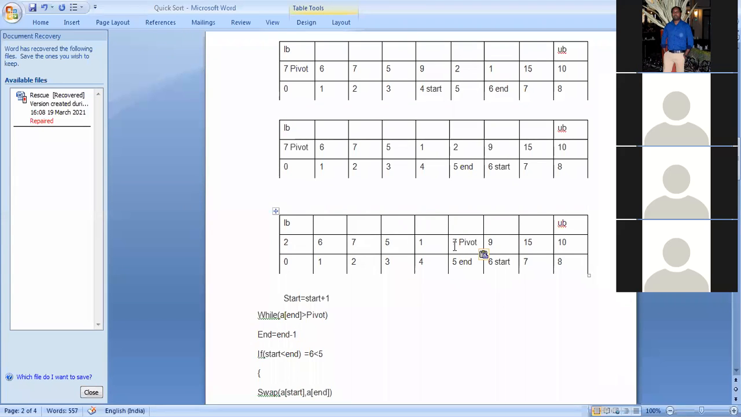So now you can check here all other elements. That means this is the pivot element. So pivot element position is fixed. Now in the left side of pivot element, all elements are smaller than this, and all larger elements are in this side, right side. Yes, this one is clear. Yes.